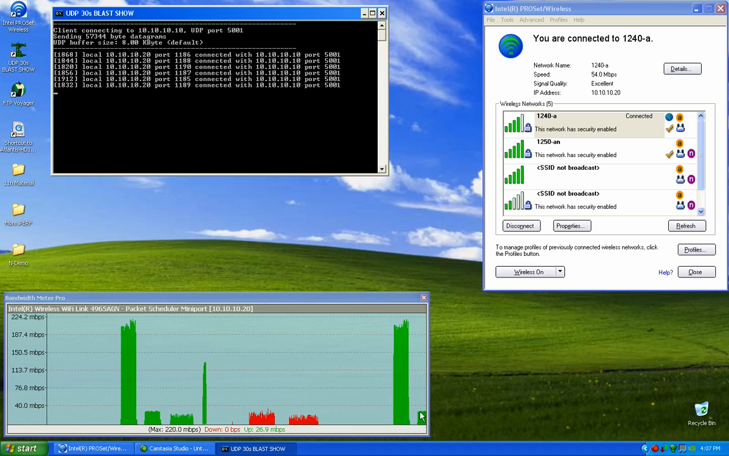Now it's interesting, you see a huge difference, 200, 210 versus 28 megabits per second, roughly a 7 times increase. So very, very fast from a performance standpoint with 802.11n.